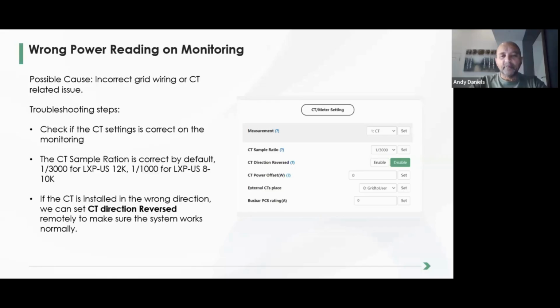But I think in the split phase, I think that we have to. You can't have one in the opposite direction. They've got to be. So whoever does your installation, make sure that the arrows all point in the same direction at least. Okay, so incorrect grid wiring or CT related issue, troubleshooting steps.